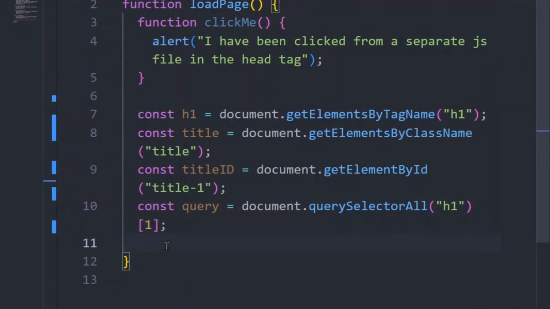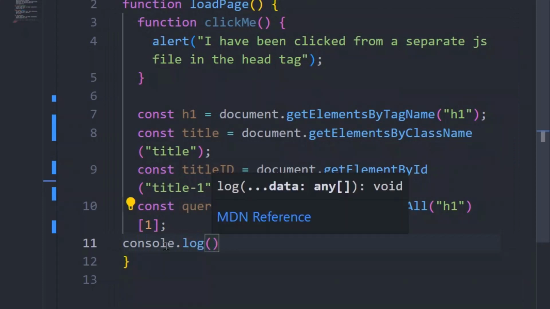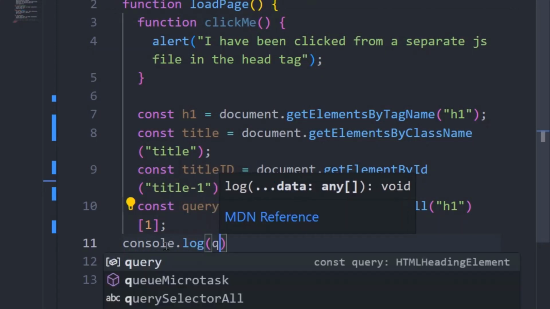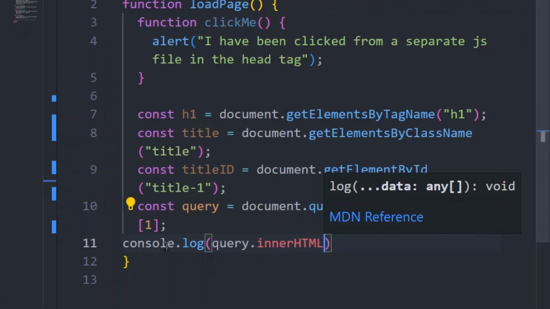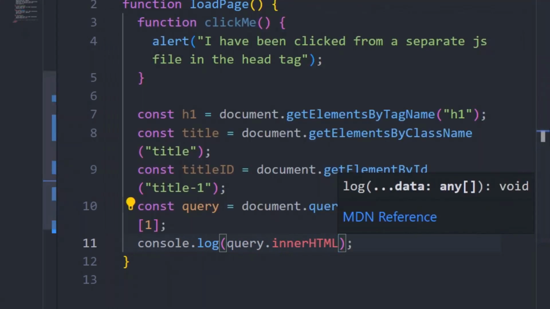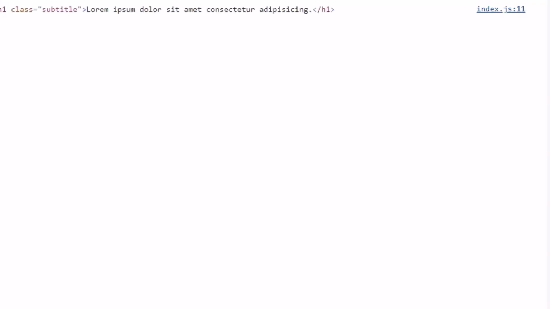If I want, I can check the text inside this h1 element which has been assigned to the query variable. So when I say console.log into brackets query.innerHTML, let's see what will be logged to us in the console. So the inner HTML will print the whole element for us.